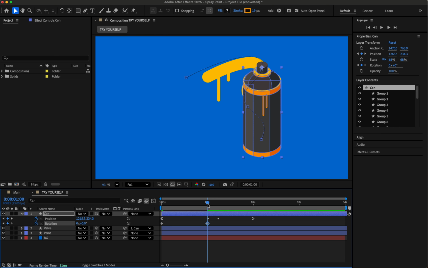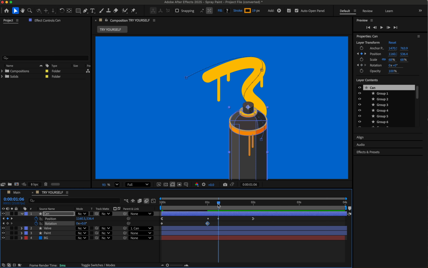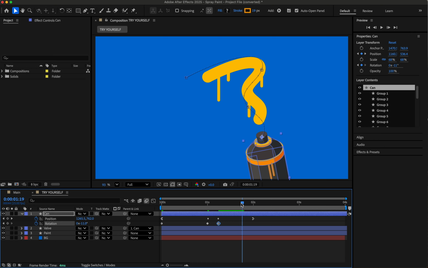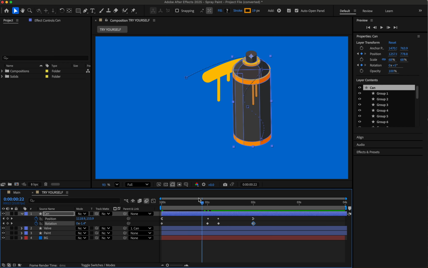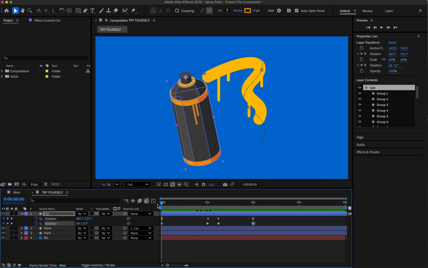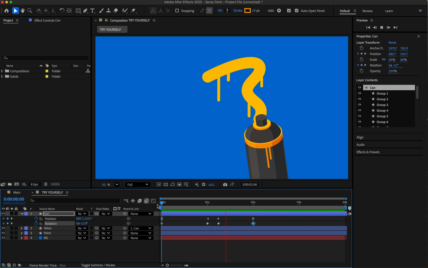Once you have that, we're going to go to our third keyframe. We're going to change that value to about -10. -10, -11. Then we're going to go to our very last keyframe here, and I'm going to set this value to about +5. So again, now when it plays, you should see a little more rotation on the can, just to give it some more realistic movement.